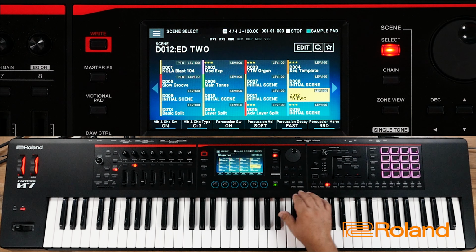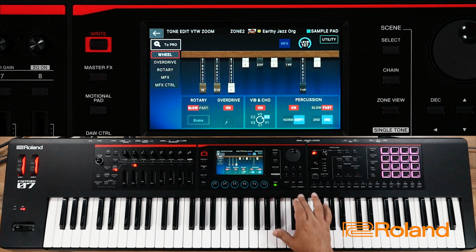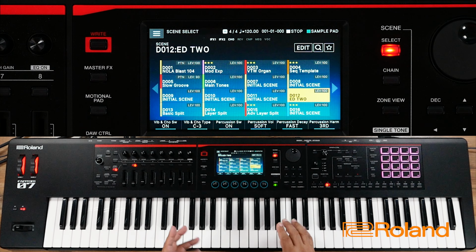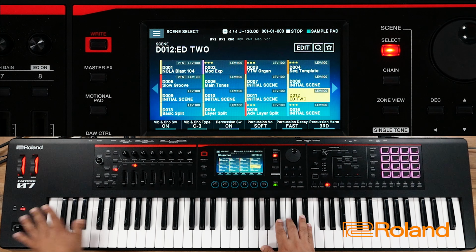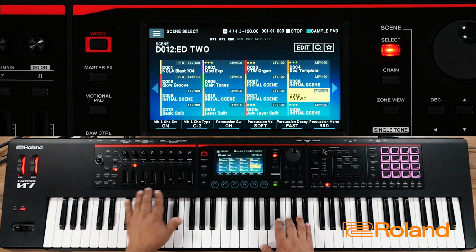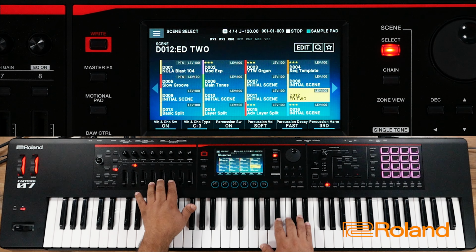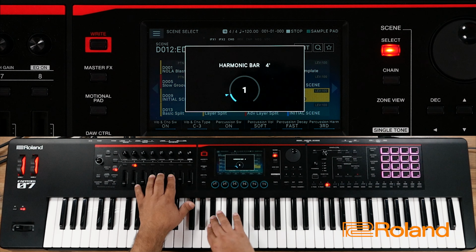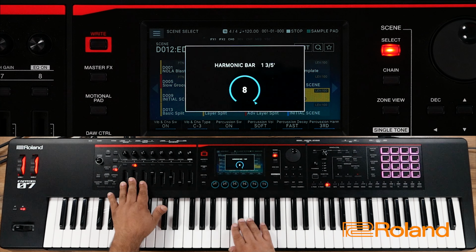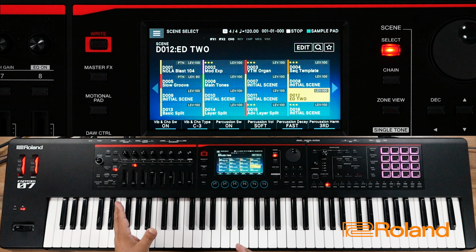I don't have to press parameter. It's already set to it. I can just be right here, live right here, and since this is selected as a harmonic bar, and it's on and set as latch, I can just go right to the scene on the top level and make my adjustments to my harmonic bars.